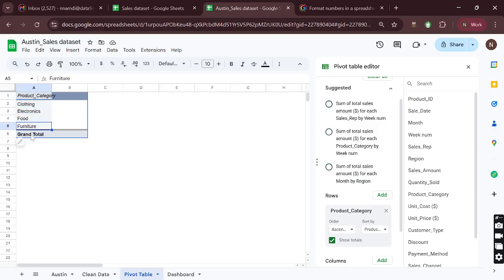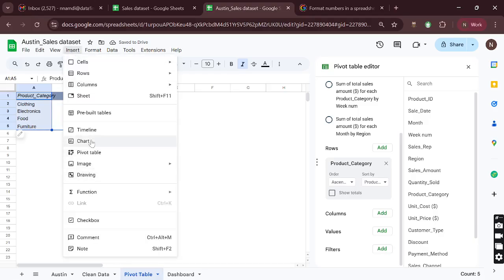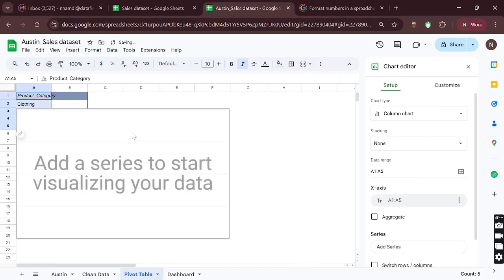Now if I don't want the grand total to be there, I'm going to go to show table and uncheck show totals, because I don't want totals to show. So I'm going to highlight this, click on insert and select chart. Now the chart is being created and it says, hey, add a series.